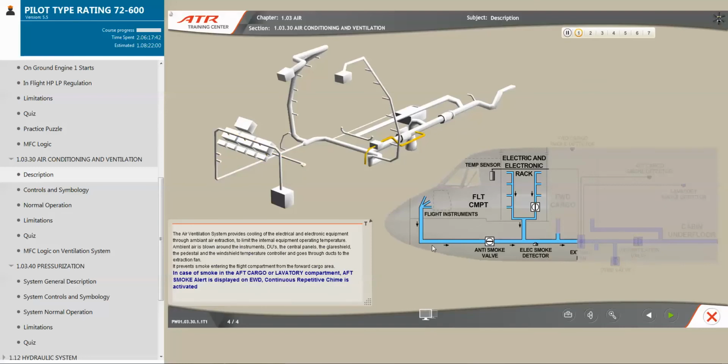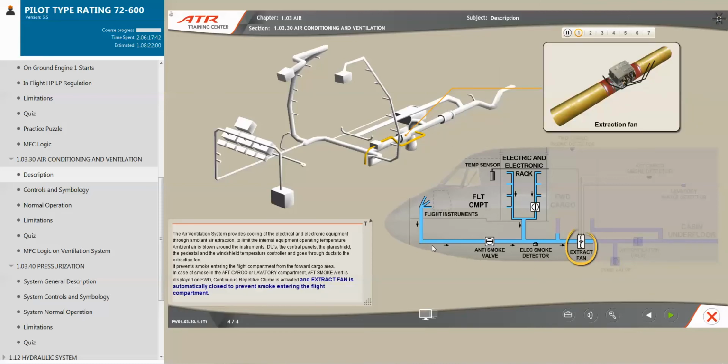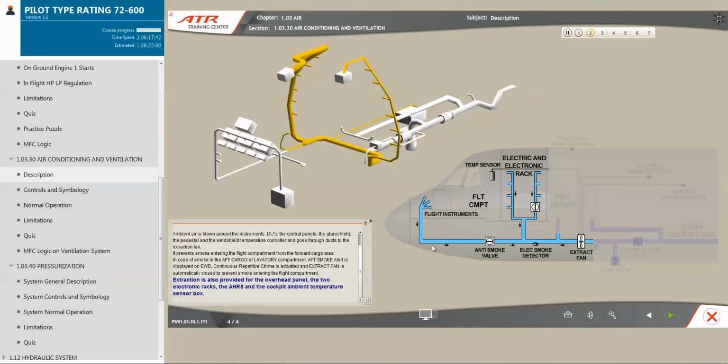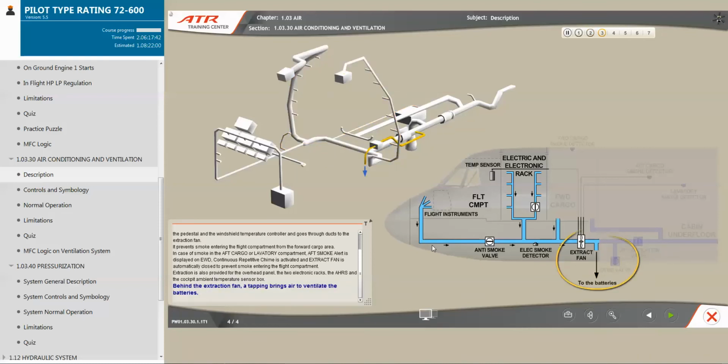In case of smoke in the aft cargo or lavatory compartment, aft smoke alert is displayed on EWD, continuous repetitive chime is activated, and extract fan is automatically closed to prevent smoke entering the flight compartment. Extraction is also provided for the overhead panel, the two electronic racks, the attitude and heading reference system, and the cockpit ambient temperature sensor box. Behind the extraction fan, a tapping brings air to ventilate the batteries.